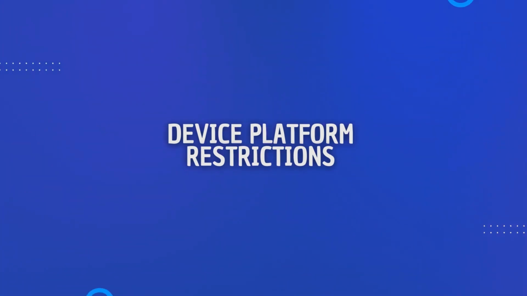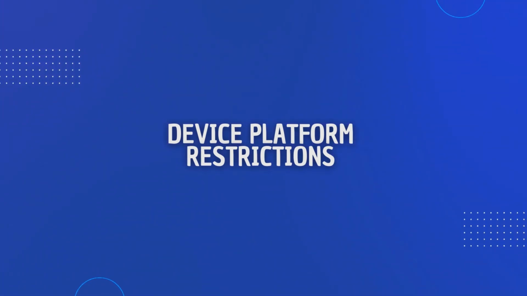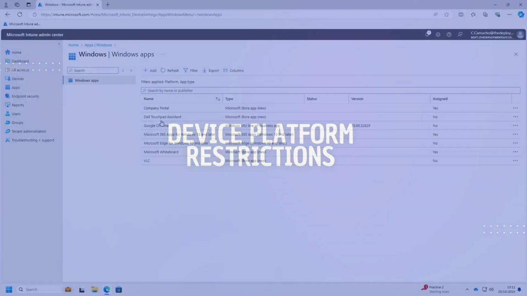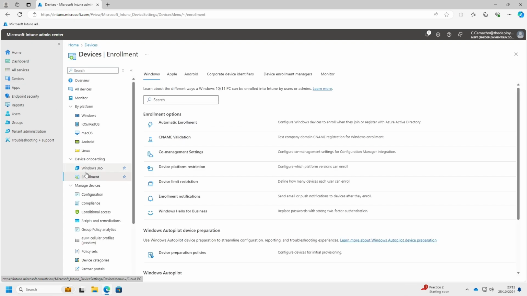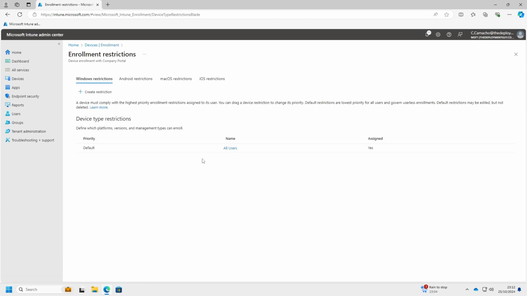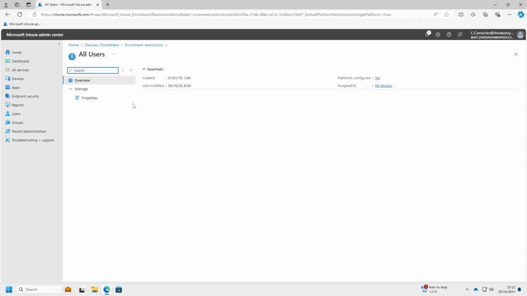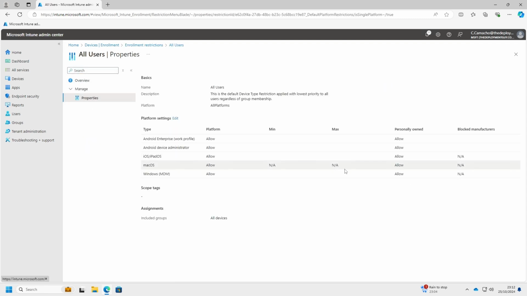To prevent this, we use device restriction policies. A lot of you may already have this set up, but if you don't, I'll quickly show you how to set these up. So if we go under Devices, Enrollment, then Device Platform Restriction. There is a default one which you can edit, but I do prefer to create my own. So in the default one, you can see that by default everything is allowed.